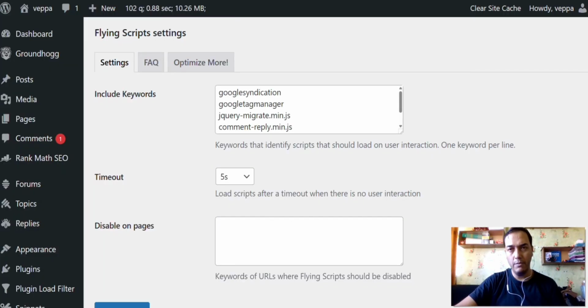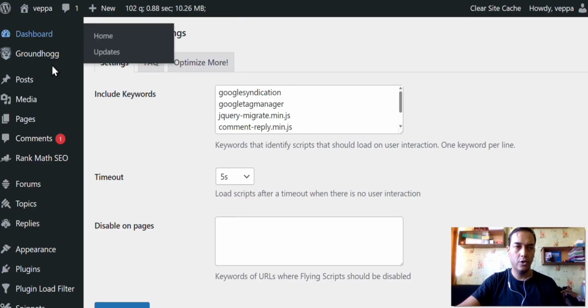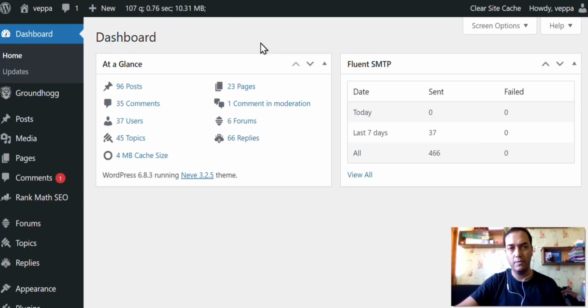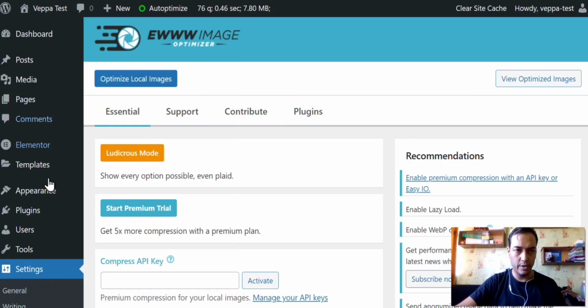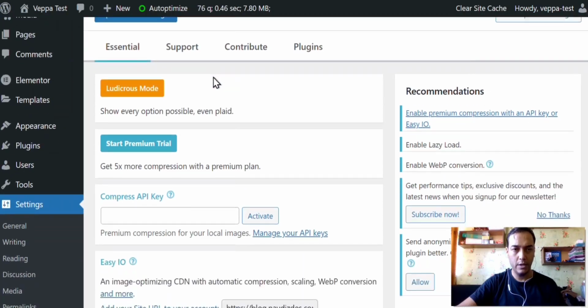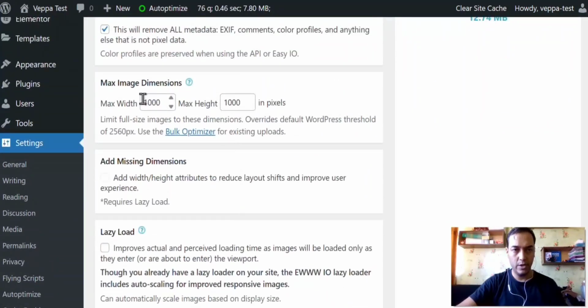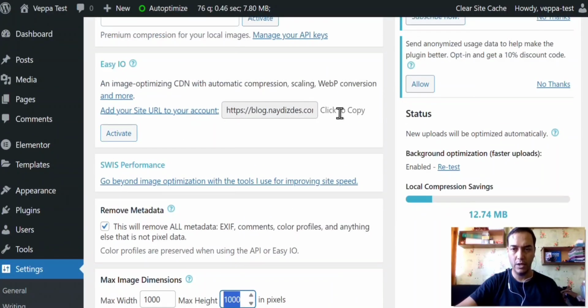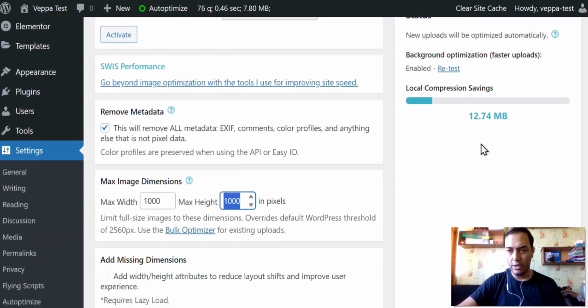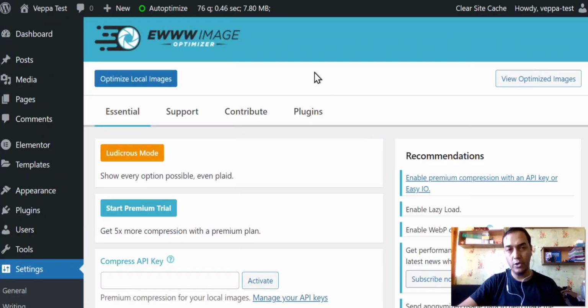I don't use any image optimization plugin here because I upload already optimized images. This is my own website, and I usually reduce image size before uploading. If you don't optimize images before uploading, then you can use a simple image optimization plugin. For example, on this website, I use Eve Image Optimizer, and it resizes images to 1000 by 1000 and reduces their size. You can see how many megabytes it has already saved by reducing image size.